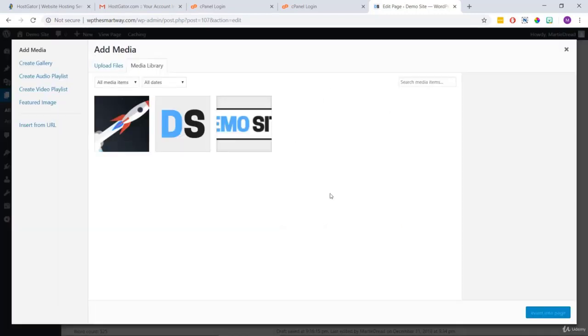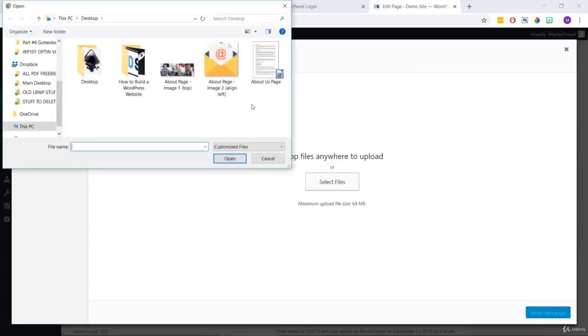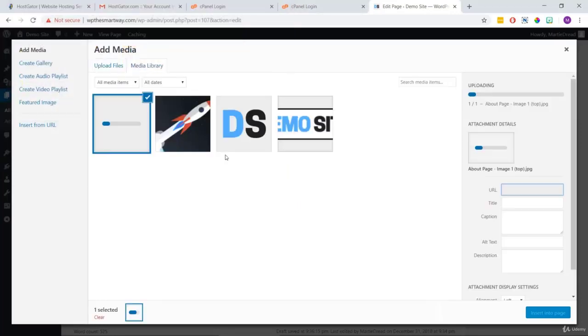Then, just like with the other images we uploaded earlier, we need to click Upload Files at the top, select Files in the middle, and then we can search on our computer for the image we're wanting to use. When we find our image, we just need to click on it and click Open.